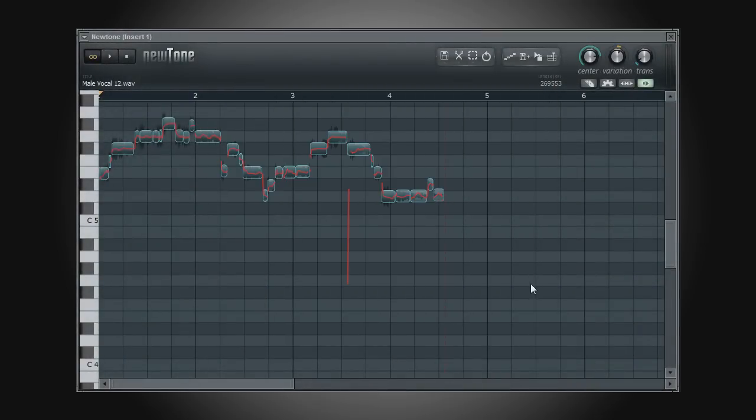So, in this video, we took a look at working with the global edit parameters as well as converting the audio data to MIDI data and saving that data as a MIDI file, or placing it into a channel's piano roll. In the next video, we'll be taking a closer look at the more advanced editing functions and tools in Nutone.